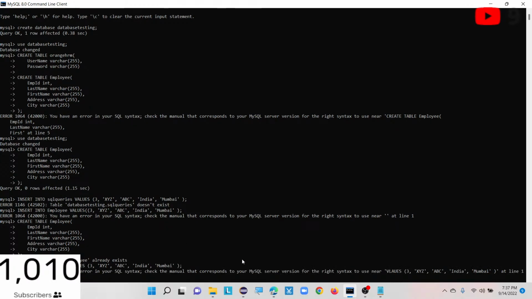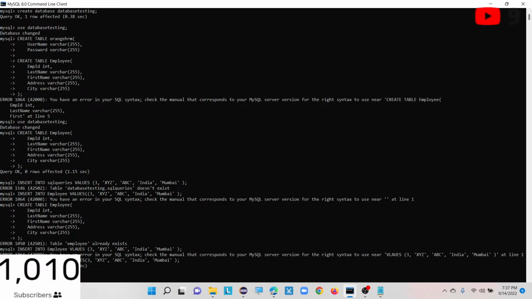We have an error in SQL syntax, check the version near values. Okay, sorry, I mentioned it differently here. Insert into, I will explain it in a clear way, please wait. Insert into employee. Employee is my table name. Values, right? After that values, what is our exact data, and then I am going to hit enter. Now you can see here it is accepting.